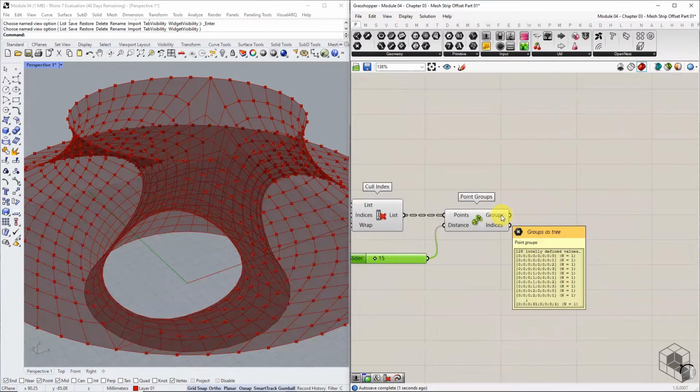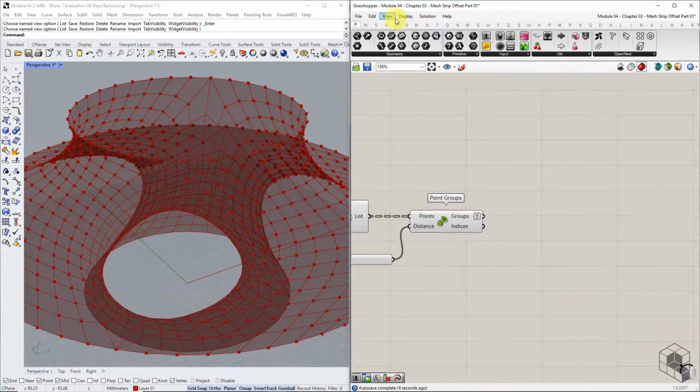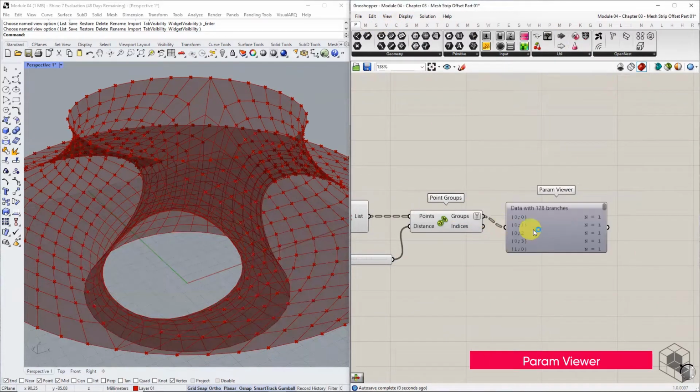Check the group's output for resulting data tree. We need to ensure that for 32 branches, each branch of the resulting data tree should be subdivided into 2 branches. That means we must have 64 branches. Connect the group's output to Param Viewer.